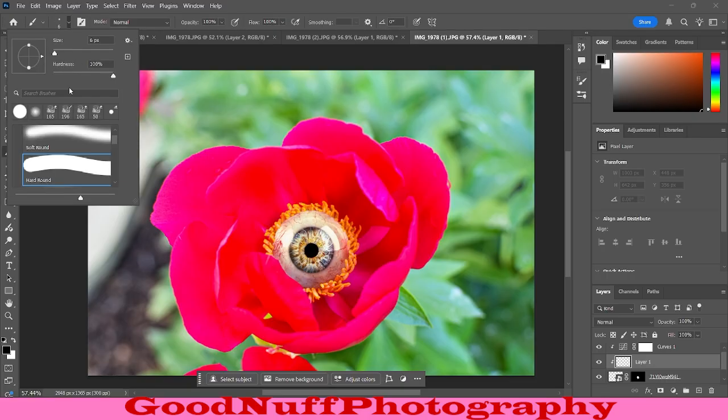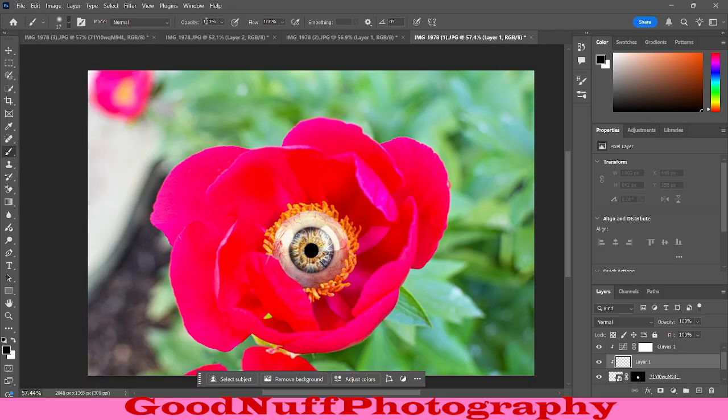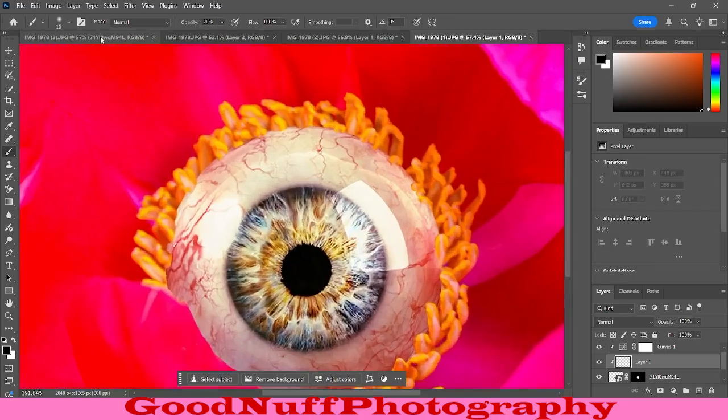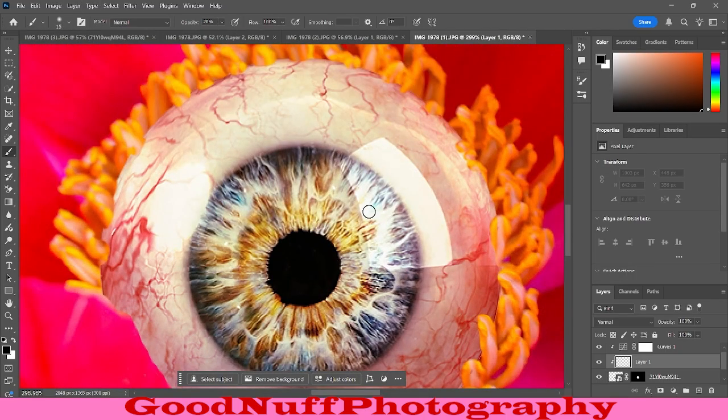And I'm going to go to soft round. Then I'm going to go to around a 20%. I think 17 might be too much. I might go to a 15. And what I'm going to do is make sure I'm on this layer, and I'm just going to start painting in shadows, you know?